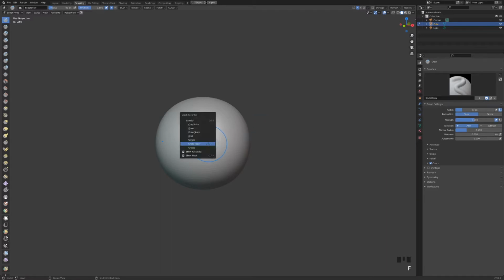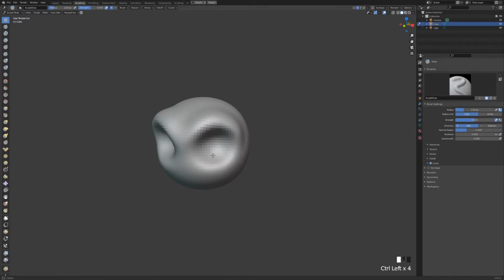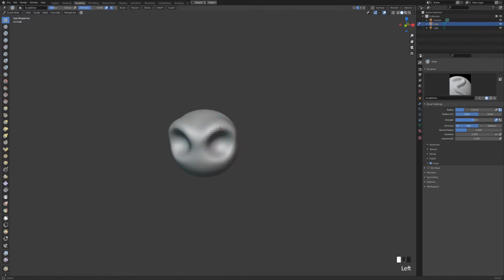Now I will explain these brushes that I have here that are the main ones that I use in Blender for sculpting. The first one is called the draw brush, and it's very useful to build up volume very quickly. So here, if I want to make a skull, I can very quickly add and remove volume.